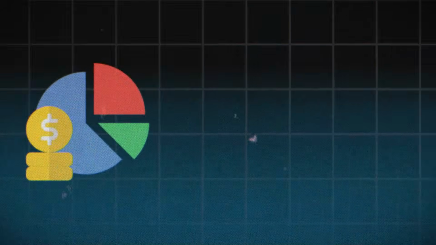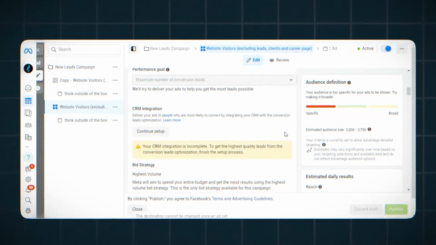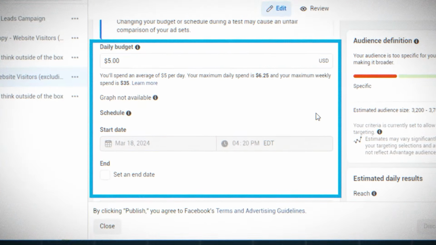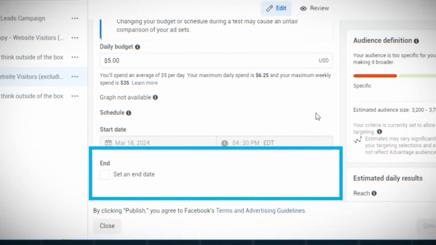Once your pixel is selected and your conversion location is chosen, we move to budget and audience targeting, still in the ad set level. Step 6, choosing your budget and targeting in 2026. Simpler is better. Since we opted to handle our budget in the ad set level, you'll now see options for daily budget or lifetime budget.